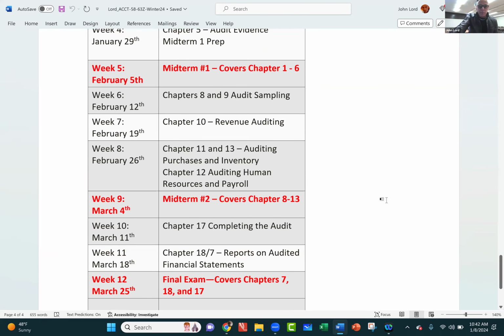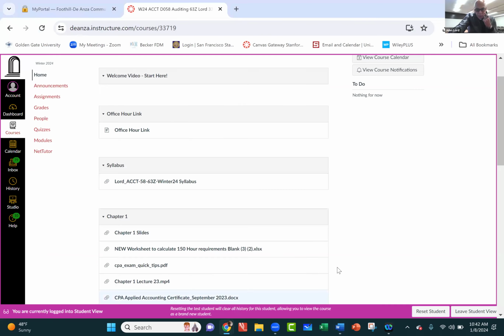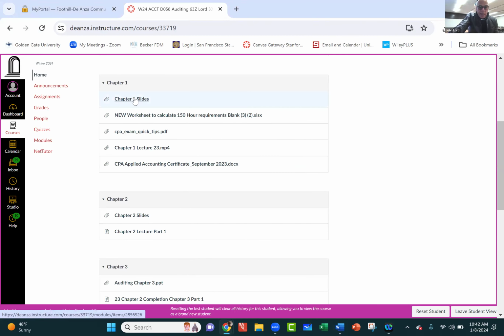Okay, and you can see that it'll open on the Monday, it'll close on the Sunday. It's open for a full week. You pick the 3-hour window within that week that you want to work that exam. Okay. Now, going back to Canvas, just so we see where the lectures are, you see the slides, and then you will see the lecture for that.